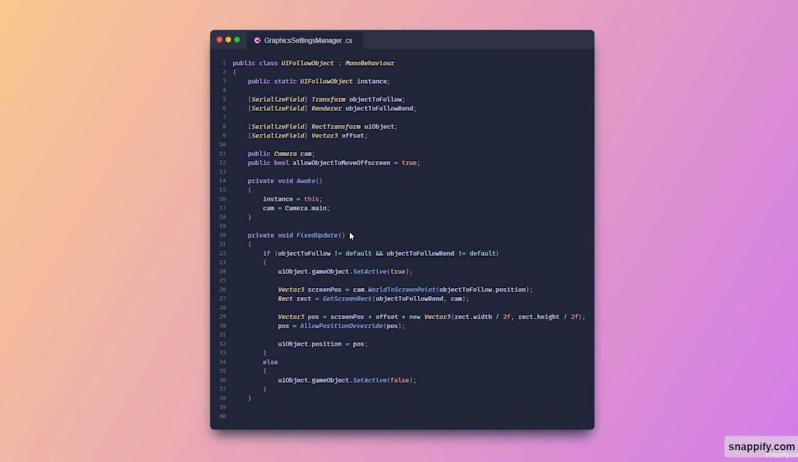And on void FixedUpdate, this is where the actual logic comes in. First we check whether or not we have an object to follow. So if object to follow does not equal default, and the renderer as well does not equal default, then we can execute the code. Else we'll just disable the actual UI object because there's nothing to follow. And then here we just enable it, and we calculate the screen position of the object to follow. All right, so this is very simple.